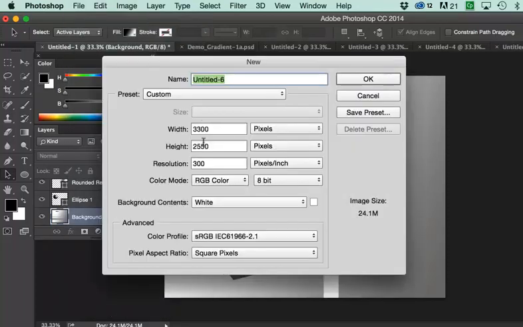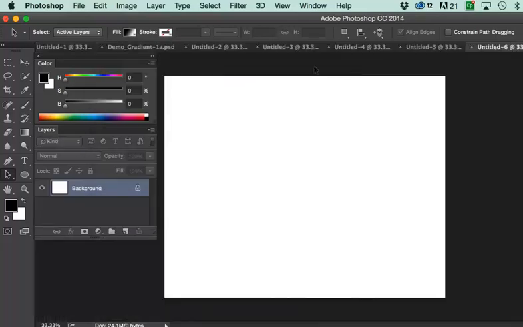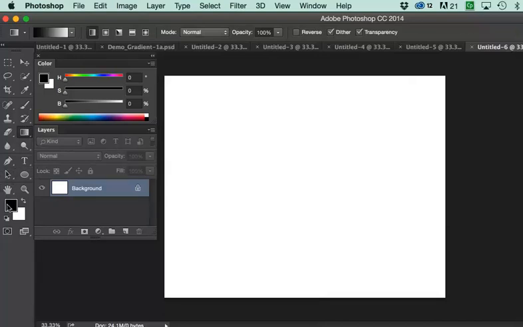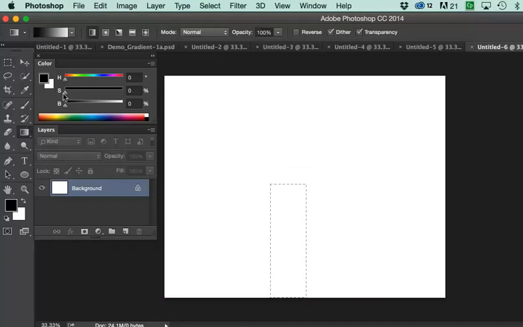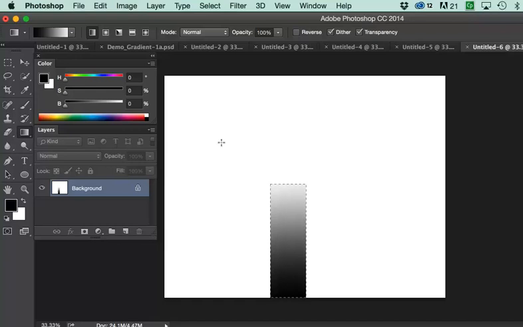And it's the same ratio for the landscape, 3300 to 2550. And I'm going to select my gradient tool, have my black and white, a default color, and I'm going to use my marquee tool to create a couple of shapes here in space and apply my gradient. And notice that my opacity is set to 100%. So if I go from black to white, I get a sense of contrast there.